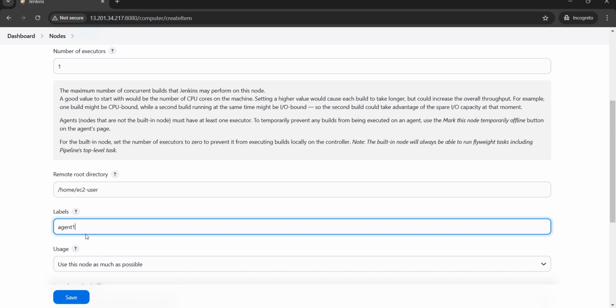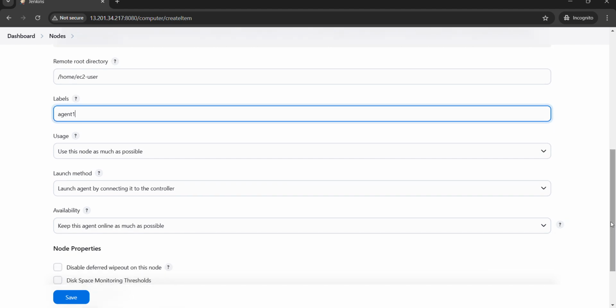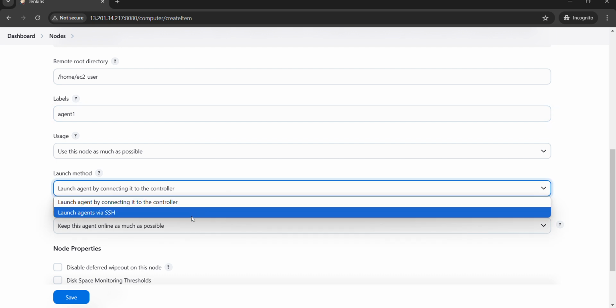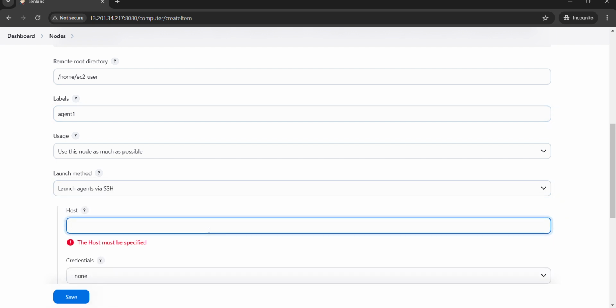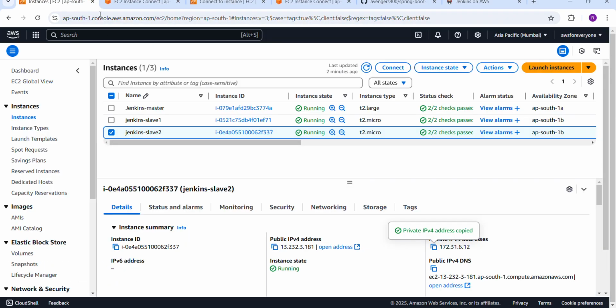This is very important, guys. Mark it down. Why is it important? It has been asked in my interviews when I used to give interviews. Use this node as much as possible. Launch agent: this will be launched by SSH. And now the same thing. What you have to give in the host? Private IP.